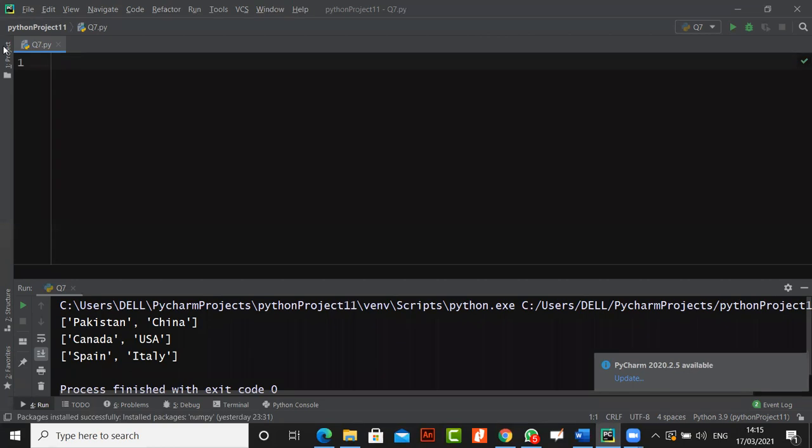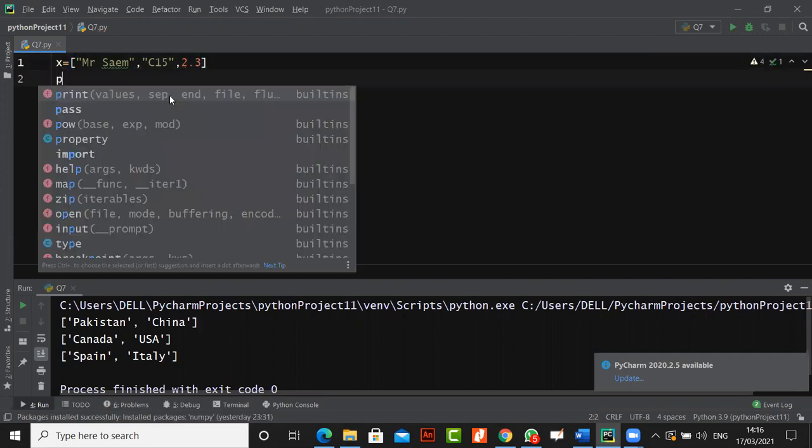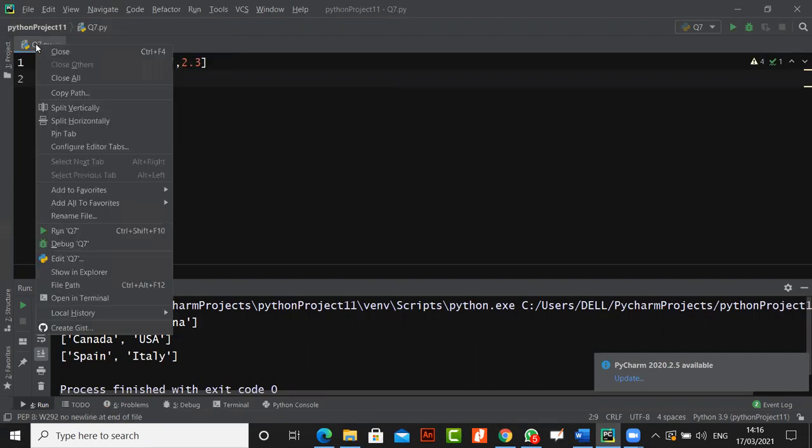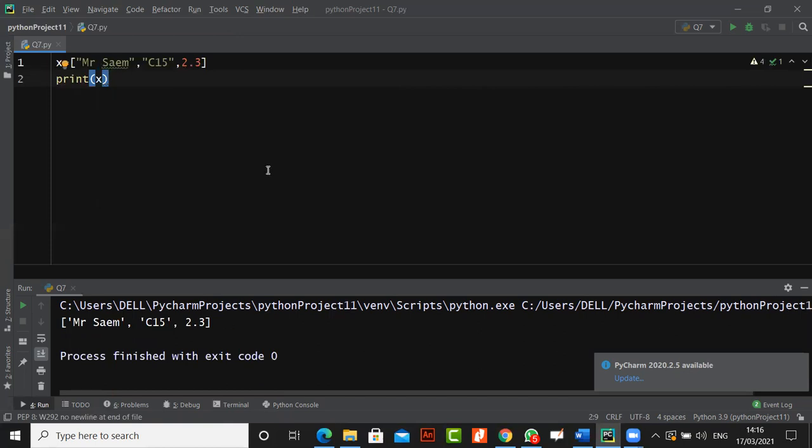Okay, so for in Python, let me start from scratch. Let me tell you how it is used and how for in works. Let's say I have x equals, and I define it. Maybe I can write over here Mr. Sime, I can write 5, and I can write 2.3. Let me not put this in double quotes. Then if I simply say print x and run this, it will print this information.